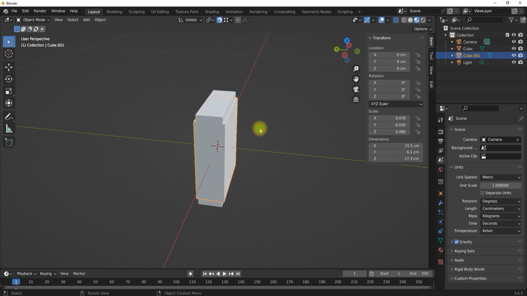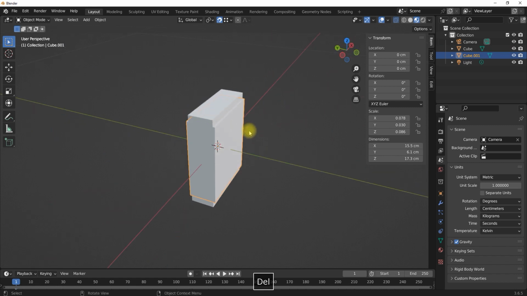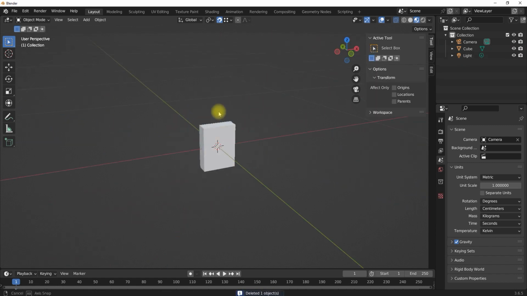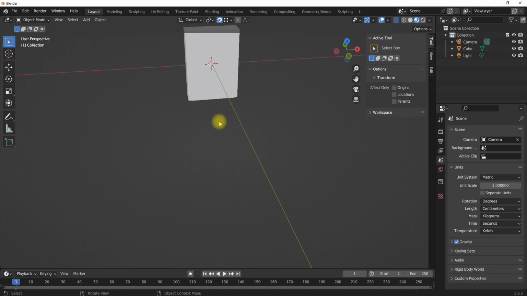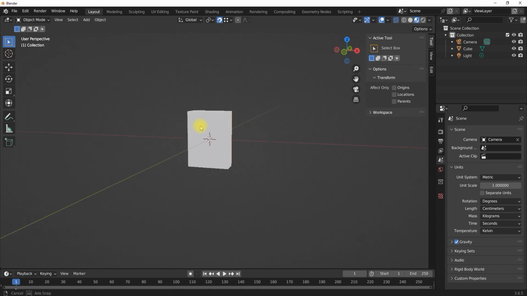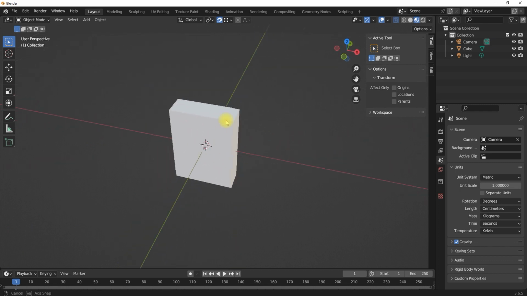So I'll select this. I don't need this anymore. I'll just press delete, and this is now our product. Okay, these are products that we need to work on. So once we are done with this product, the next thing we want to do is unwrap this product. So unwrapping this product, we have to decide where we want to cut this product from.